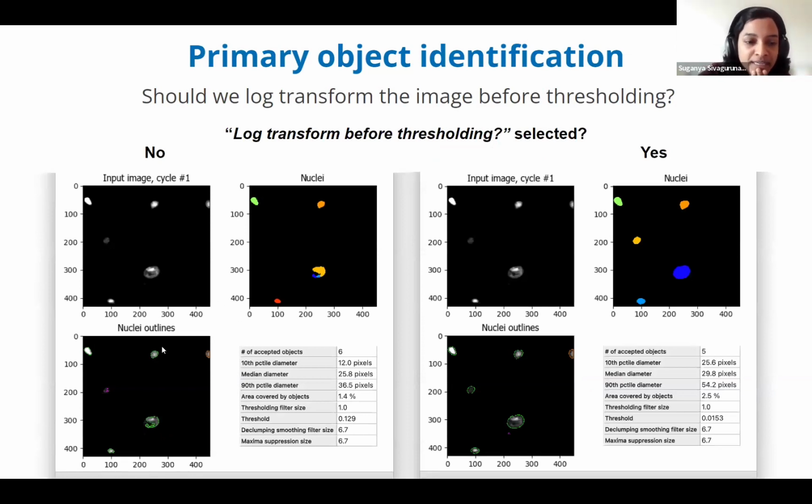For the images on the right, you could see there's a varied intensity of nuclei, and you see the nuclei objects are not picked up the way you want them to. When you log transform these images, of course, the image histogram gets better, and you will be able to choose a thresholding algorithm which fits well to choose your objects in an appropriate way.